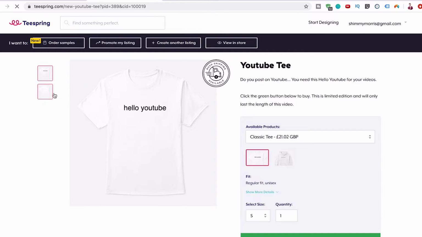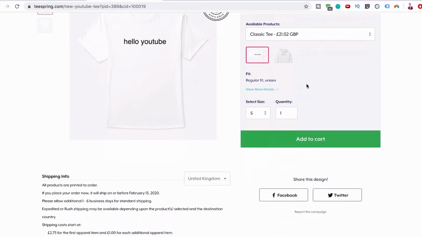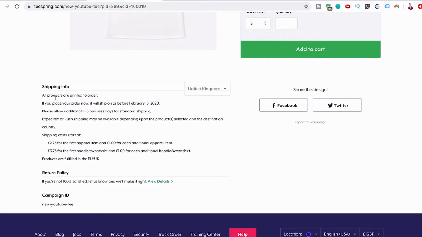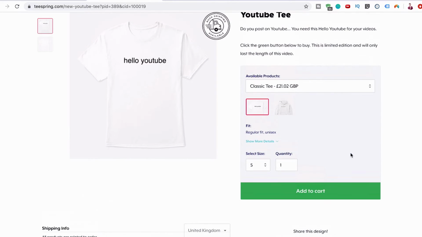Right, this looks like a beautiful website, super easy, super simple. Teespring, your listing is live. Okay, very, very easy. Click the green button below to buy, add to cart. There we go. Do you post on YouTube? Super simple. Shipping info is all here, return policies here. You can share it with Facebook, with Twitter.